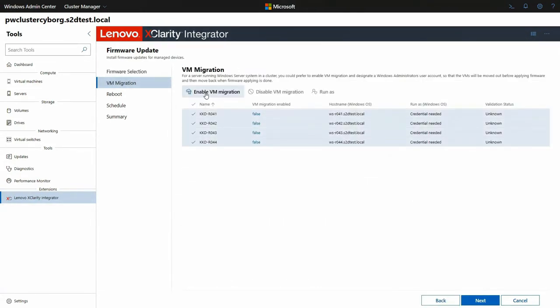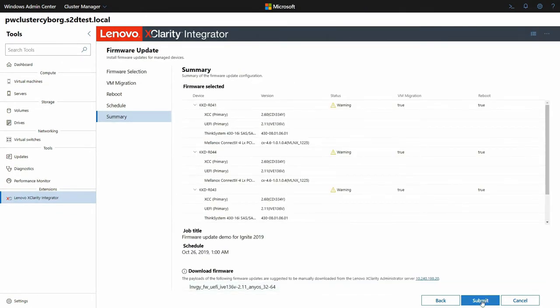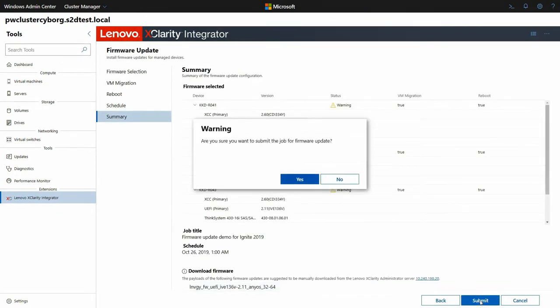I can decide if I want to do a VM migration as part of this firmware update. I can either run the update now or I can schedule the update. And then I can see all the details about what I'm about to do, and then I can choose to submit this job now. So this is an example of taking a lot of complex ideas about whether my firmware is consistent and the changes I want to make, putting those all into a wizard, and just making that much easier to do.